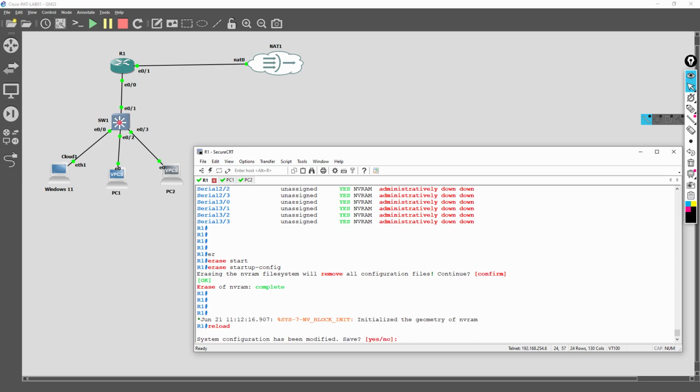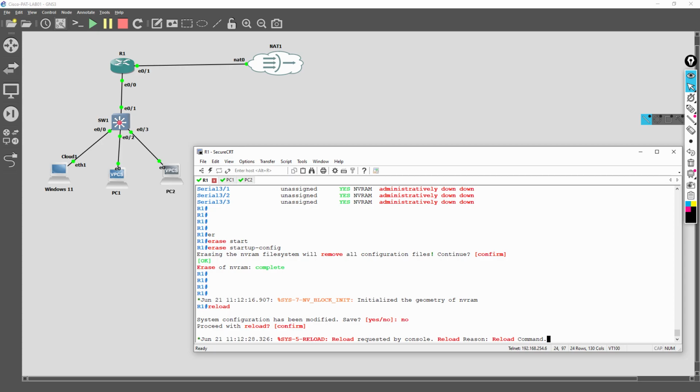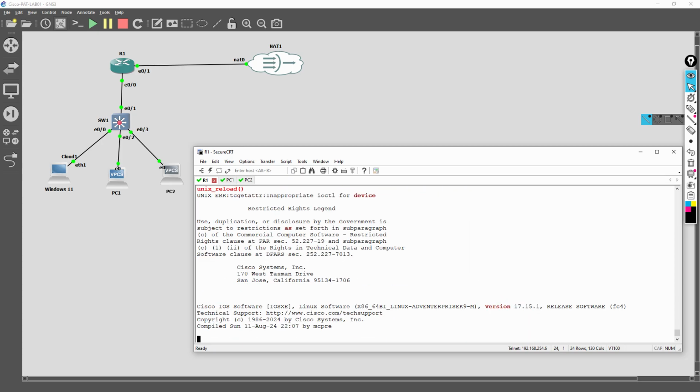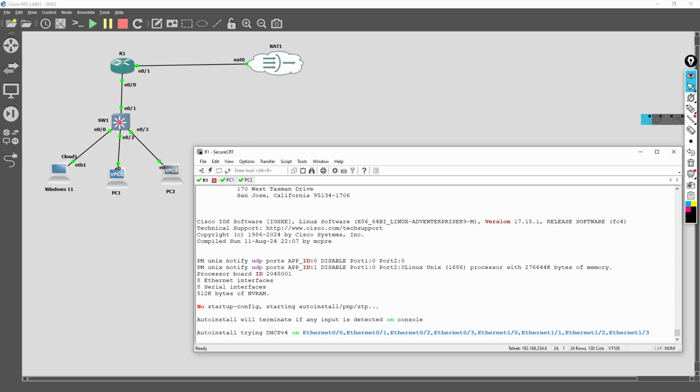The system says the configuration has been modified. Save? No, don't save it. Say reload, and just wait for it. Now you guys can see here, it's going to be like a factory default. I don't want to pause this video, just have a look. It's going to delete all the configurations.